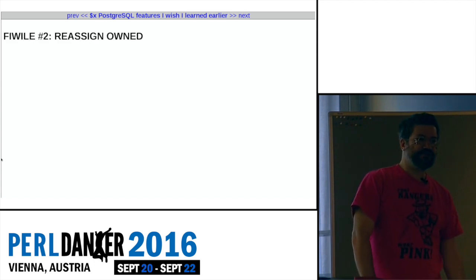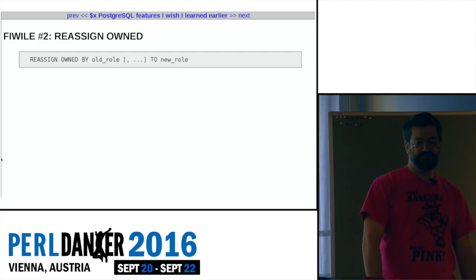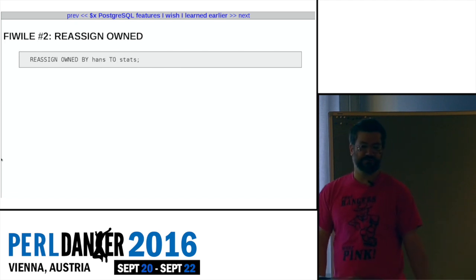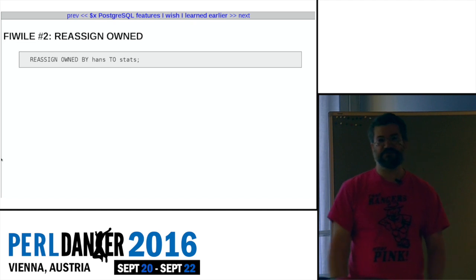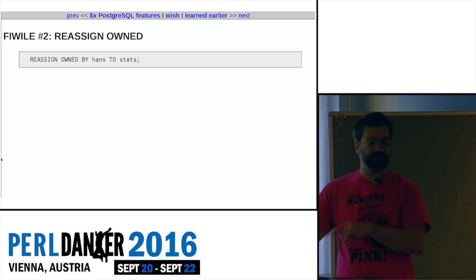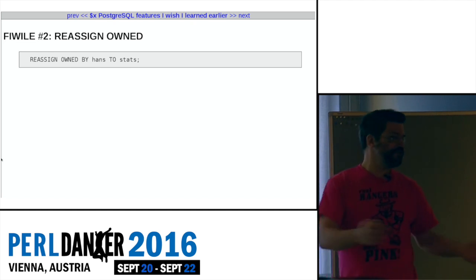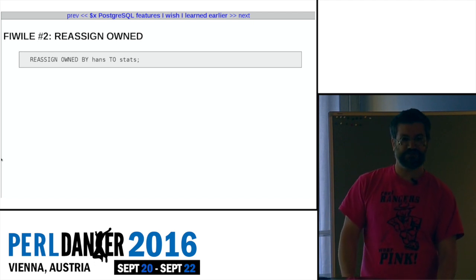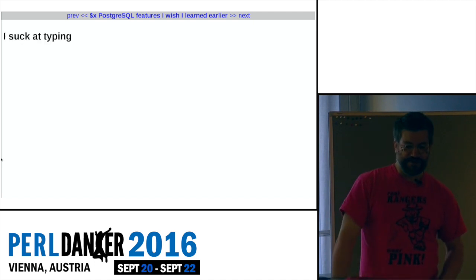And then I learned that there's something called REASSIGN OWNED. So you say REASSIGN OWNED BY old role TO new role, like that, and done. So everything now belongs to the new role. Everything that previously belonged to the old role now belongs to that role. That's quite nice when you get a crappy database from somebody and want to make it a little bit nicer.